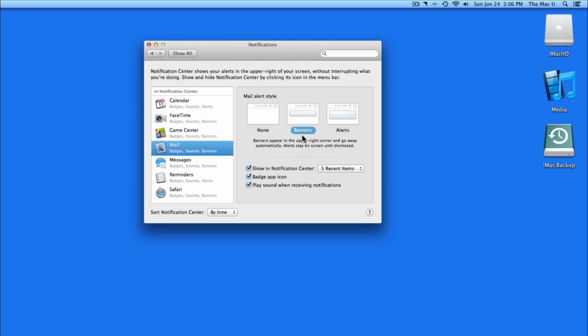Banners will pop into the upper right of my display for a few seconds, but after that they will slide away and then can be viewed in the Notification Center list when I activate it. So I'll send myself an email now, and we'll keep an eye on the upper right of the display to look for the notification.